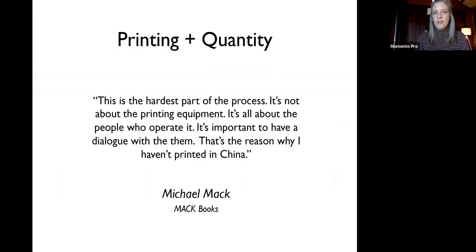Okay, next one is printing and quantity. So this is where Momento Pro comes into it. But I liked this quote from Michael Mack. I was very delighted when he said, this is the hardest part of the process. It's not about the printing equipment. It's about the people who operate it. It's important to have a dialogue with them. And that's why I haven't printed in China.